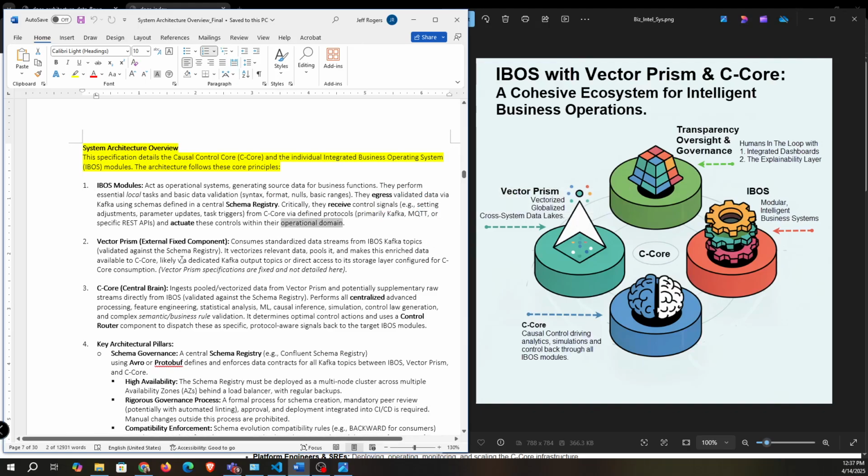And what Vector Prism does: Vector Prism consumes these standardized data streams from the IBOS Kafka topics and makes sure that those are validated against the schema registry. And then Vector Prism will vectorize the relevant data, pool that relevant data, and make this pooled and enriched data available to C-core using these same Kafka topics or direct access to its storage layer. So C-core can actually access the storage layer here for non-vectorized data, but for data that it makes sense to vectorize, so we can pool it. And C-core can also pull non-vectorized data into that pool from here.